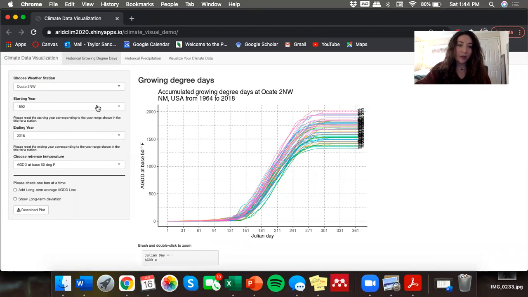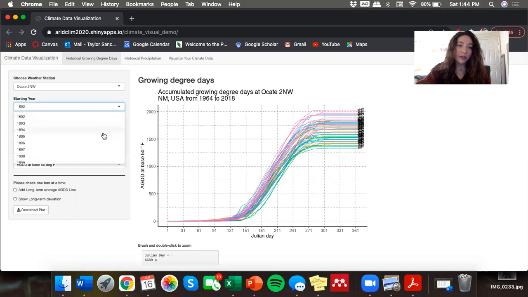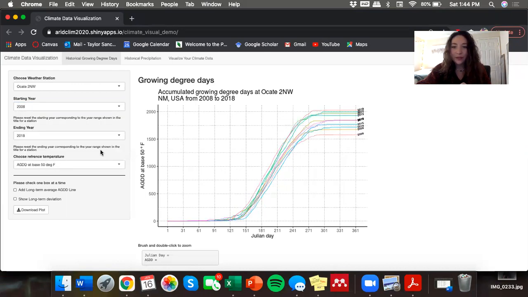So it says here that we want to choose a starting year. So this is a really neat portion of it. So we can either look at all of the data available for that one weather station, or we can look at just one decade at a time, or even one year, just as long as they're all within each group. So just to make it a little bit easier on the eyes, because you can see there's lots of lines going on there, I'm going to look at just the most recent decade, which is going to be 2008 to 2018. And we'll wait for it to populate. So now we can see just about 10 lines instead of all of those other ones.